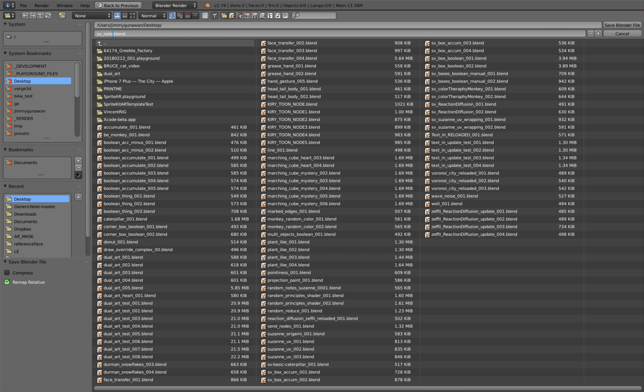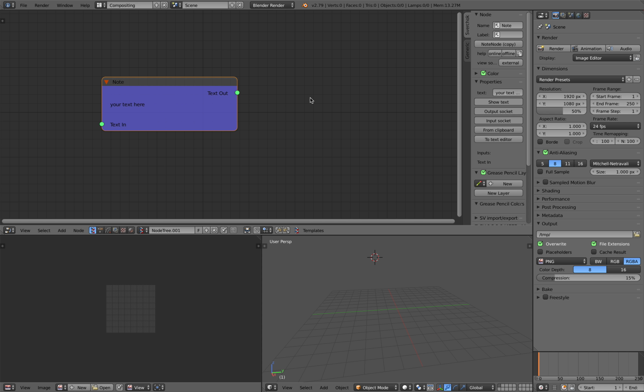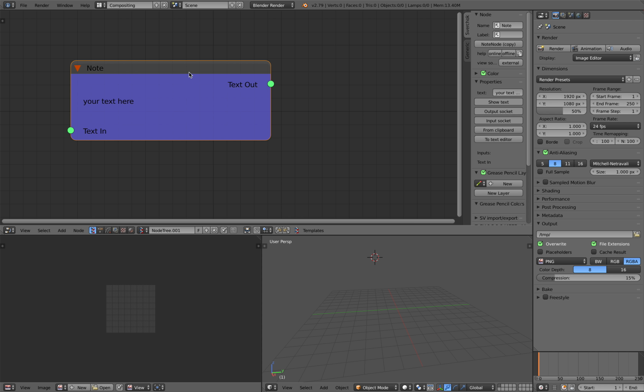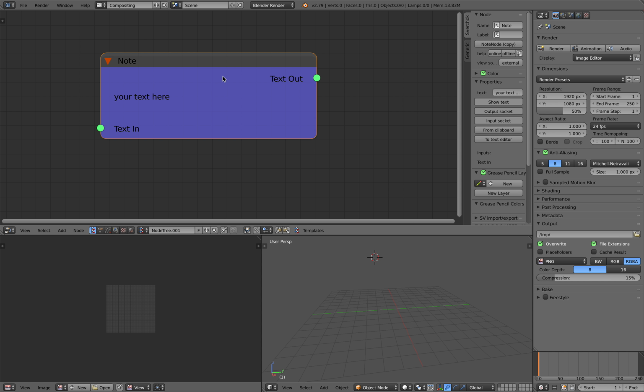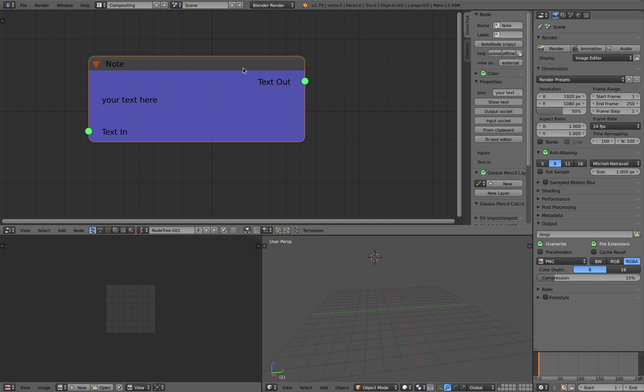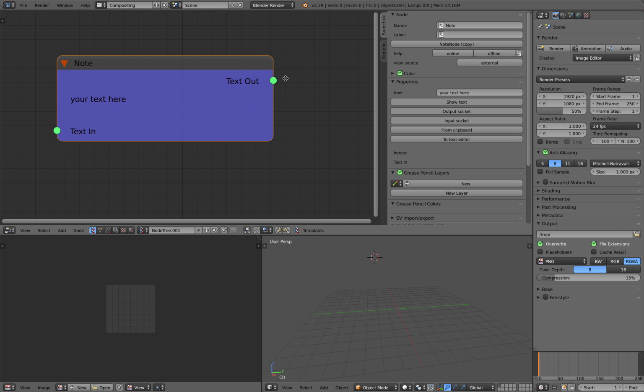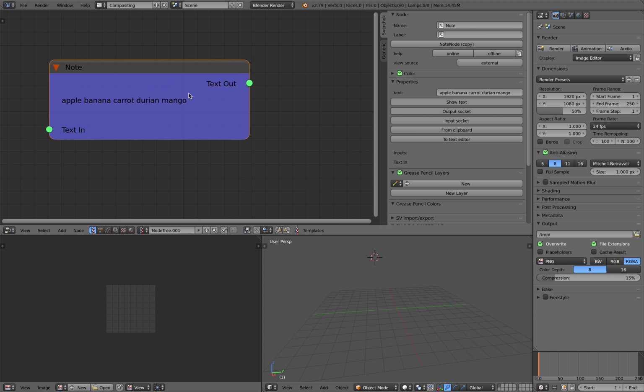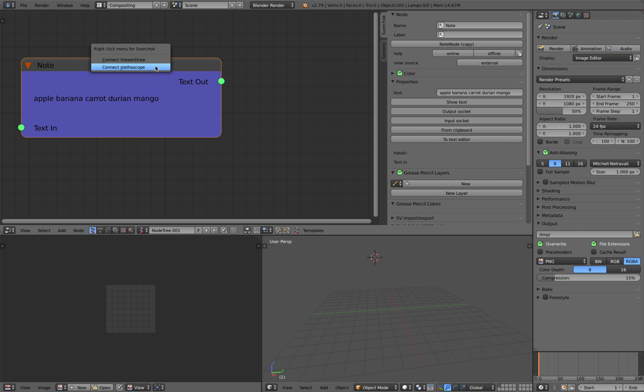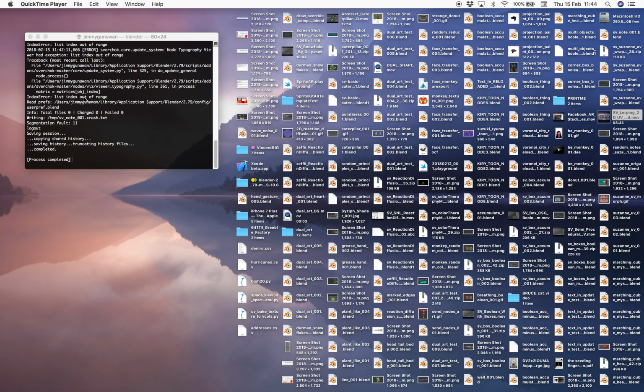This is SV nodes, and this is a node that can actually store text, like a text message, and you can type whatever here. By default, it says your text here. You can say apple, banana, carrot, durian, mango. So 5 words, and with these 5 words, you can right click and check with connect stethoscope.